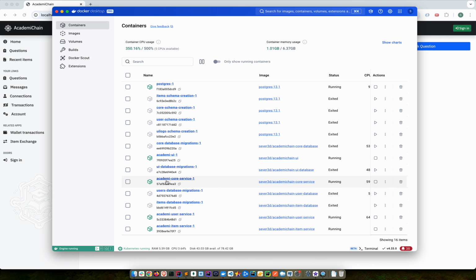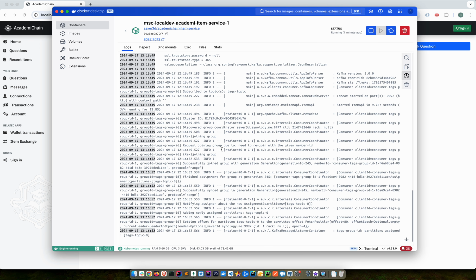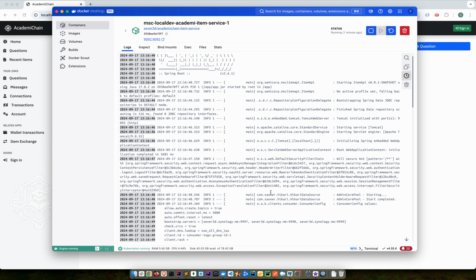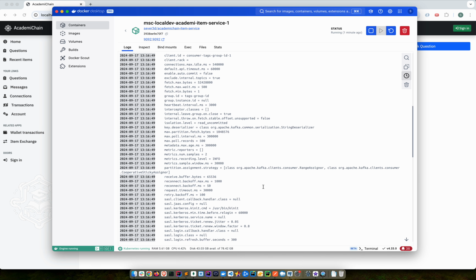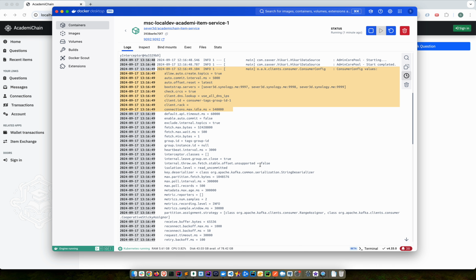So, for example, the item service started. Those are logs from Kafka, right? Because Kafka is used in that project, so it is giving me a preview of the Kafka settings and some bootstrap servers which are going to be used for that instance.